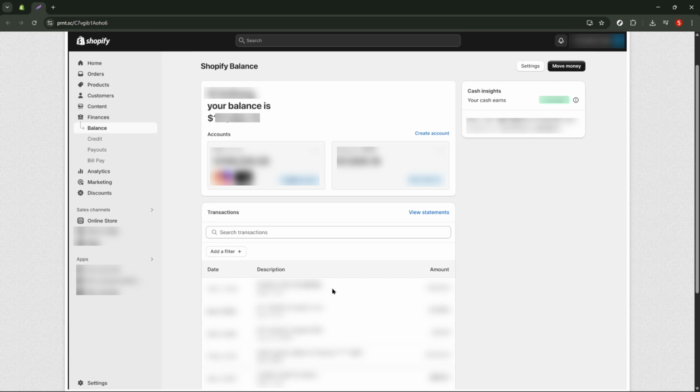Log in, go to Finance, click Balance, and use the dashboard to understand what you can spend today and what's coming next.